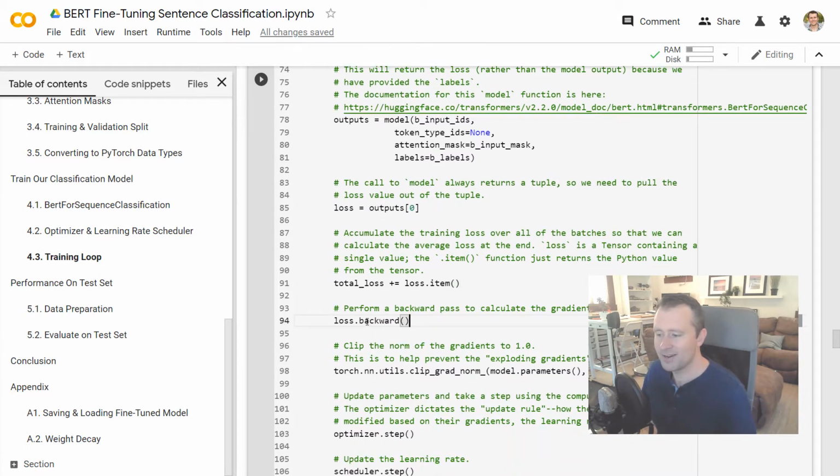And then here's where the magic, I feel like, really happens. When you call loss.backward, loss is just a tensor with a single value in it. But as I understand it, it's got references back to all of the parameters that were used in computing that loss. And so when we invoke backward on loss, it's going to calculate the gradients for every parameter that was involved in calculating that value. So even though loss is just a single value, it actually has all this hidden information to it. So that's where we actually perform the backward pass.